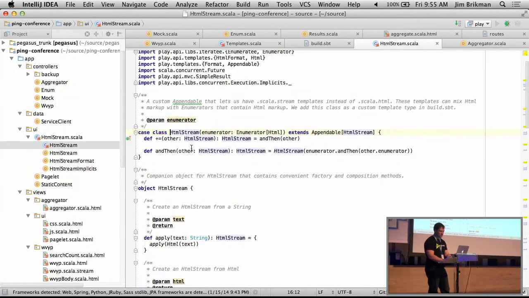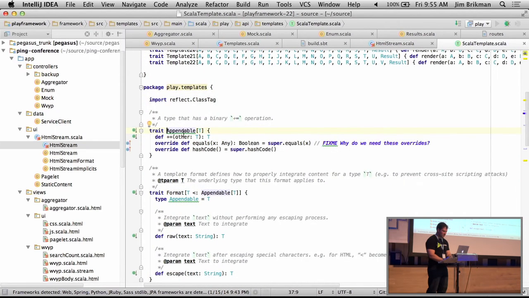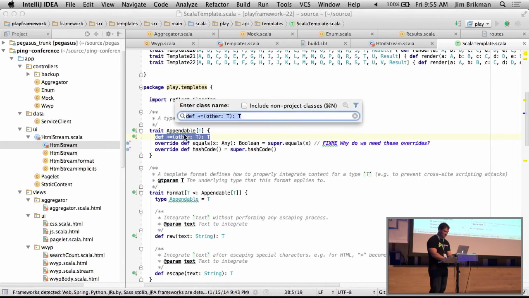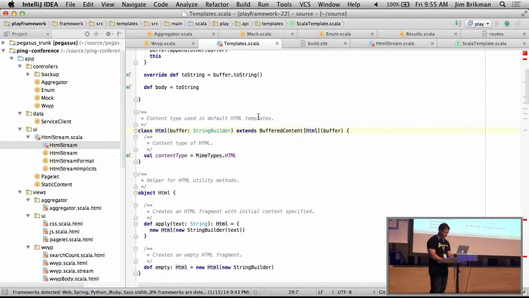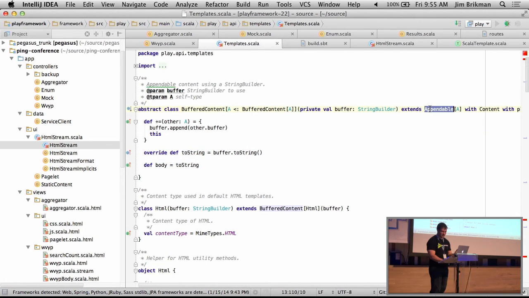So here's HTML stream. When you define a new template type, you need to give Play two things. One is an appendable. This is basically something that can be appended, something that can be glued together to create the output of your template. If you look at the class, it's a really simple trait with one method, plus equals, append. Now the default one built into Play is that HTML class that I showed you. You can see it extends appendable, and it defines plus equals just by adding things to this string builder.